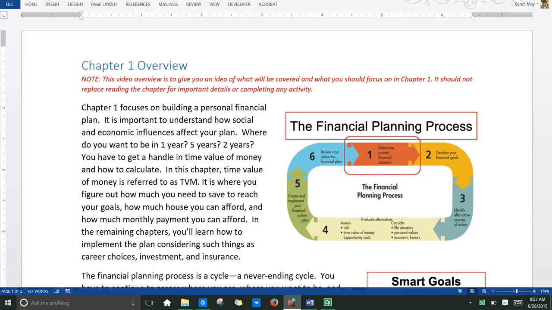Chapter 1 focuses on building a personal financial plan. It is important to understand how social and economic influences affect your plan. Where do you want to be in 1 year, 2 years, 5 years, or 10 years? You have to get a handle on time value of money and how to calculate it.